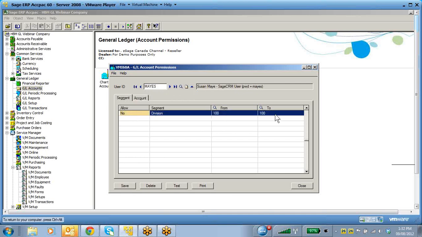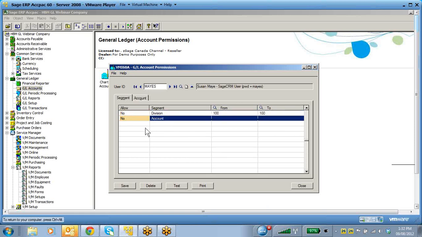So it's possible if you're running a departmental organization where you've got some people working in one department, some in another one, you can prevent them from accidentally posting to the wrong account by setting the system up to not allow posting into this segment. And again, I can add different segments, and I can say she also can't post in a region 10.